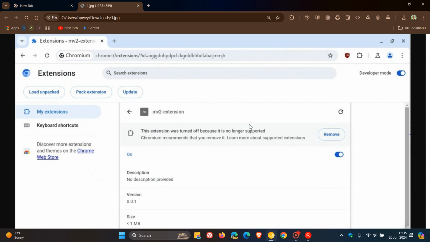So this is more or less what that notification or warning, for want of a better word, is going to look like when Google starts deprecating manifest V2 extensions. And this image was made available by one of Google's developers in Chromium, Garrett.